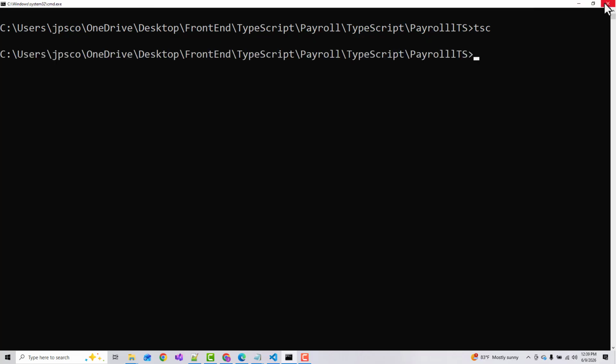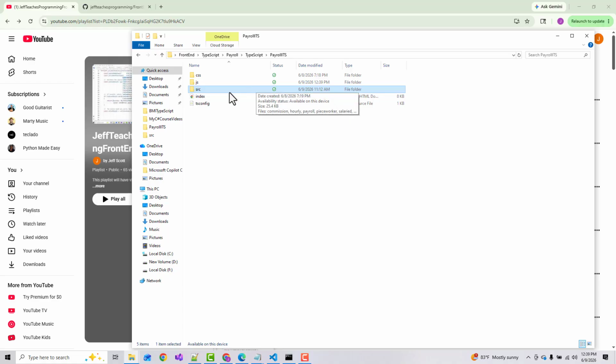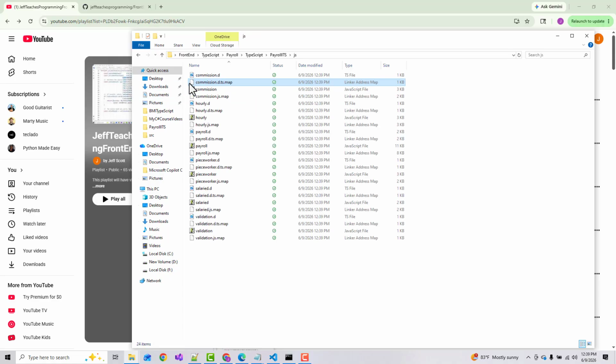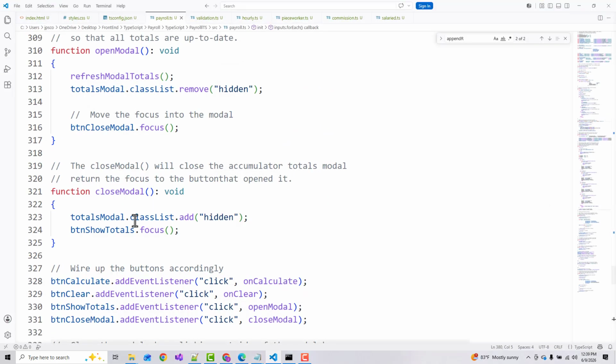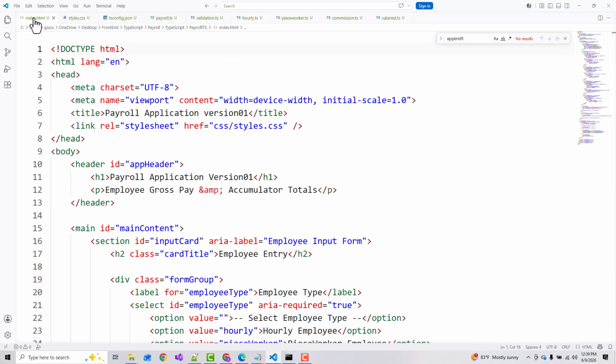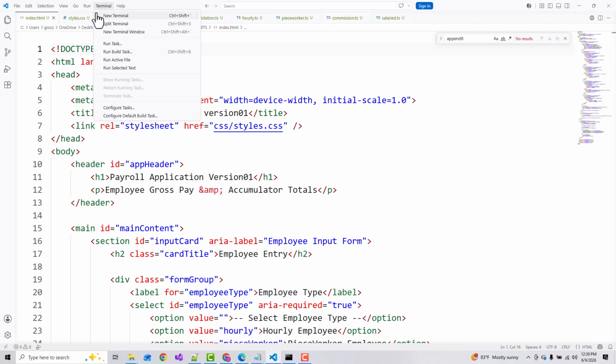Oh my goodness. It actually compiled. That's almost incredible, to be honest with you. So let's see, did it make our JS stuff in there? Yes, it did, and put a whole boatload of stuff in here. So let's go back to our index.html file, and attempt to run it.